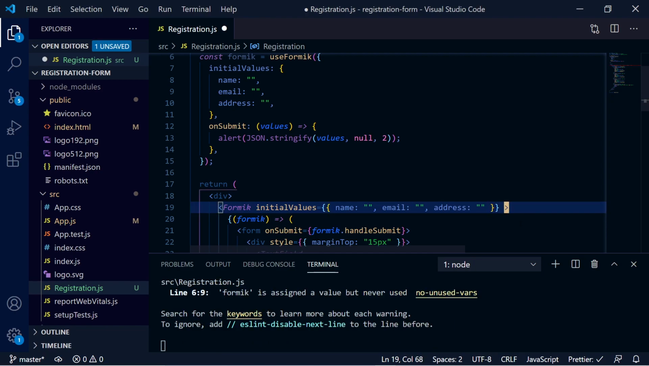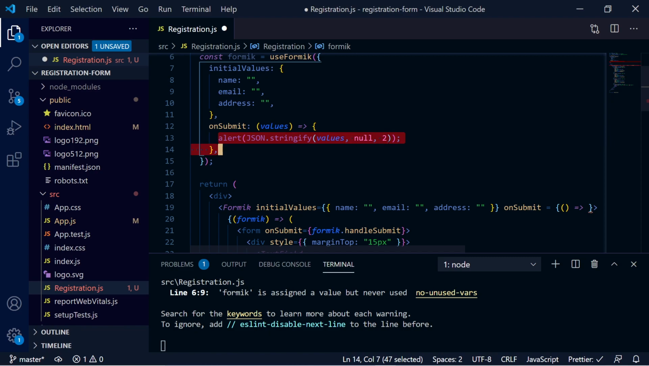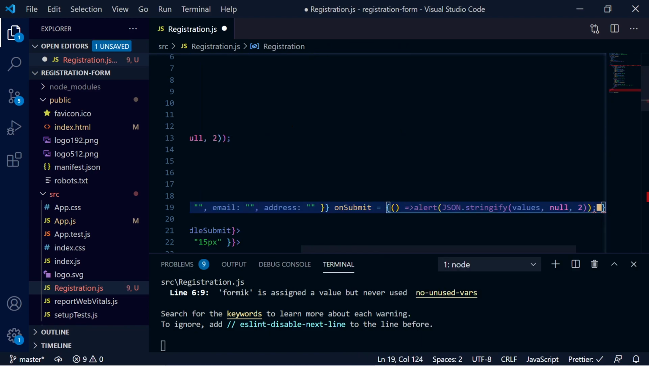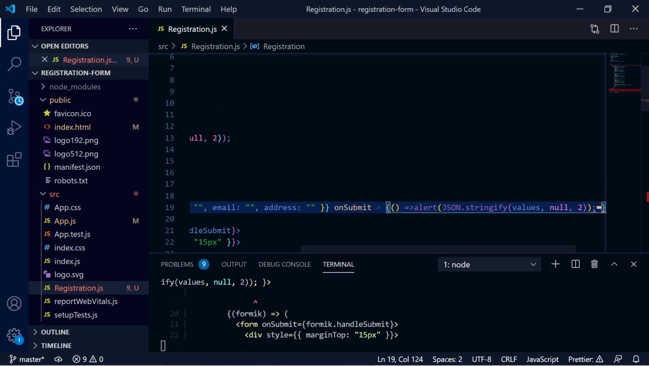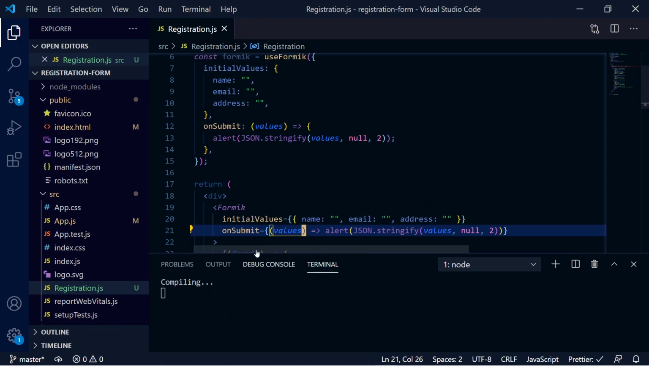and this will also contain one more configuration which will be onSubmit, and this will contain one function which will do the same thing that we were doing with the custom hook. So just paste it over here. Yeah, that's it. And this function will have access to, obviously, the values object which we're showing in the alert.